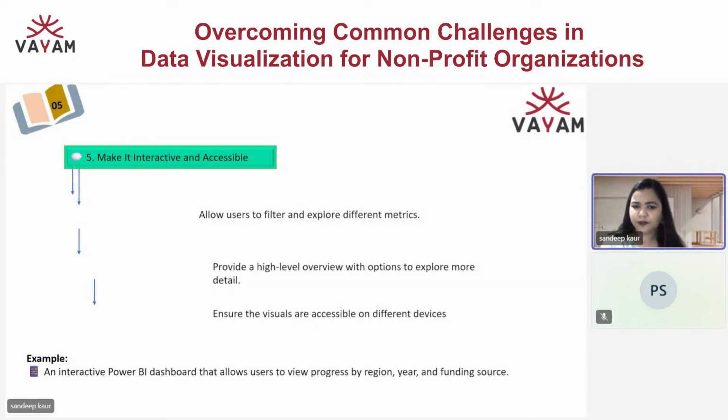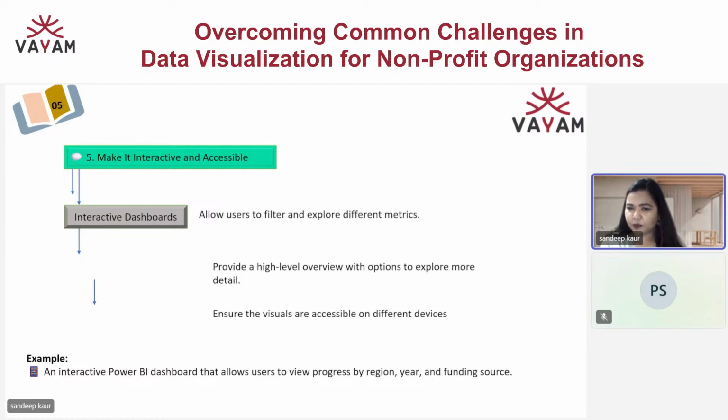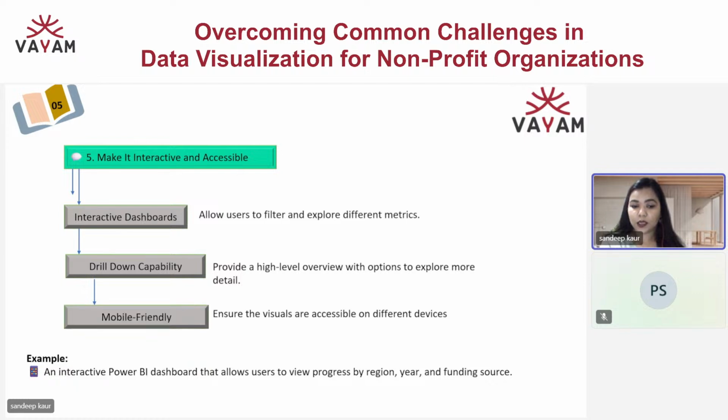Make it interactive and accessible, of course. Interactive dashboards, like we gave an example of WHO, how they were presenting the data during COVID-19. Drill down capability, provide a high level overview with options to explore more details.